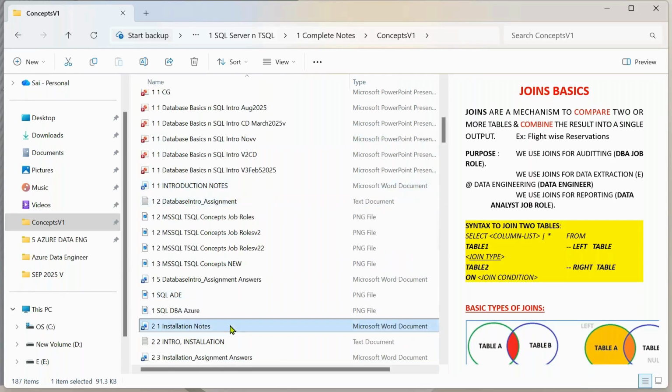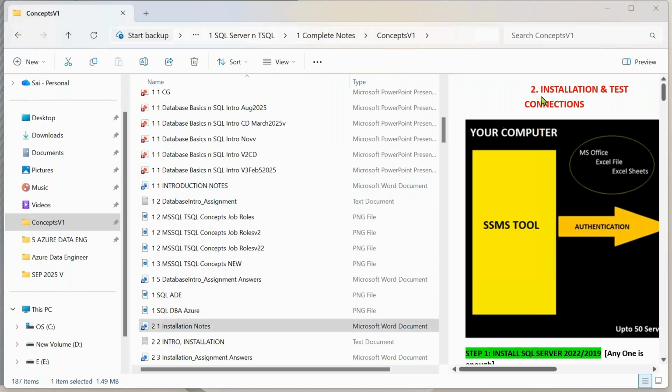We need to step into installation. Before we actually proceed for installation, let me recap the introduction part we did yesterday.